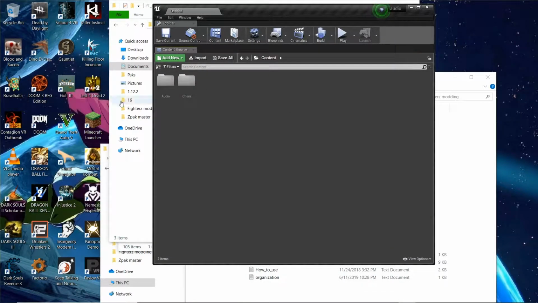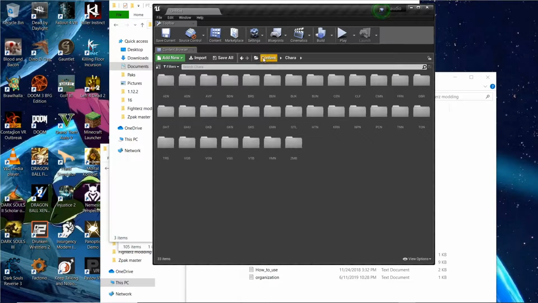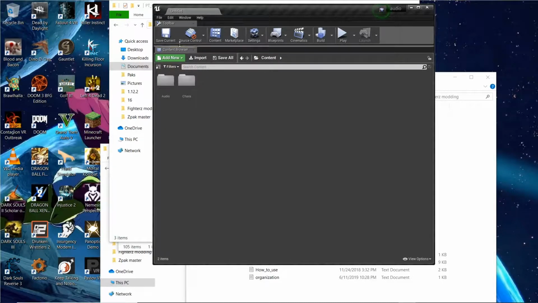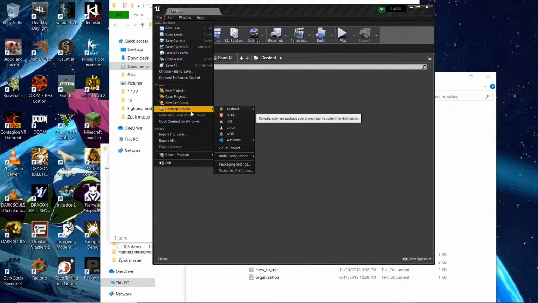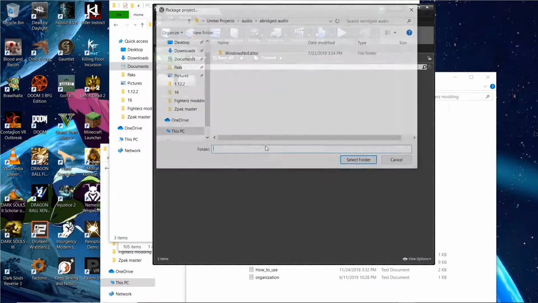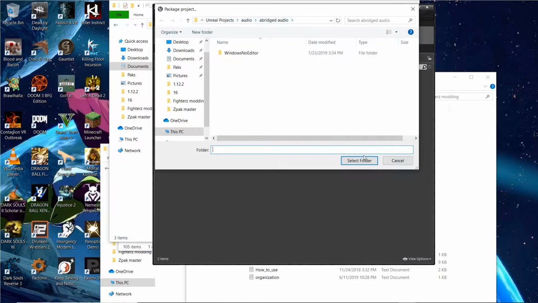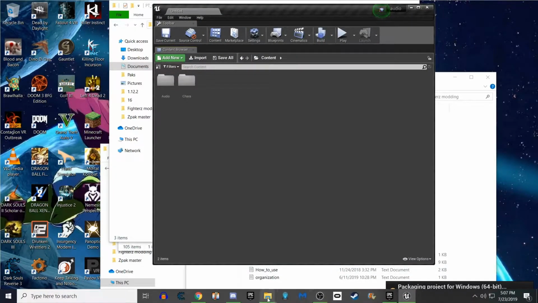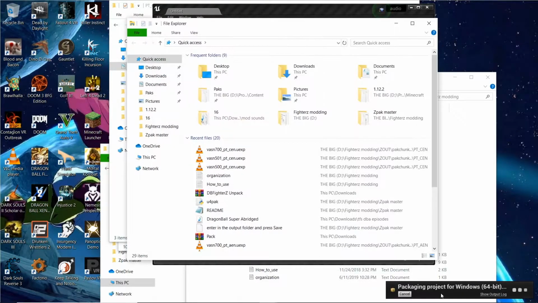And then once you have all of this filled out with everything you want in it, or you're just done for the day, you go to File, Package Project, Windows, Windows 64-bit, and this will package it in your Unreal Projects folder, which I will go to right now. This will take a minute.